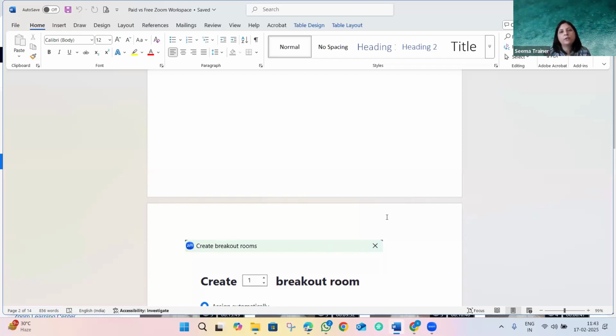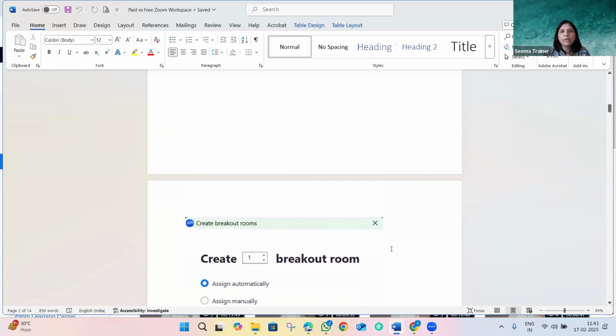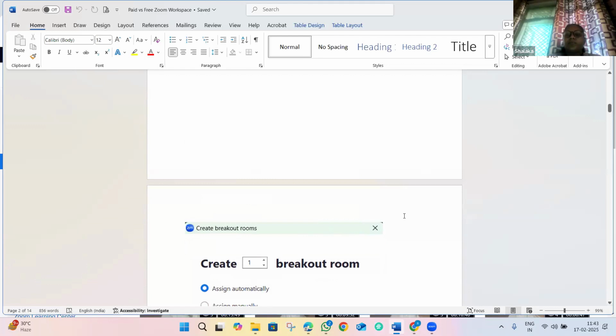Okay, there is an option. Later on I will discuss this also. Right now I have not taken the screenshot, so I am unable to show you. So now there are two meeting types: one is normal meeting mode and another one is webinar. On paid Zoom, we can take our session in normal meeting mode and in webinar mode.